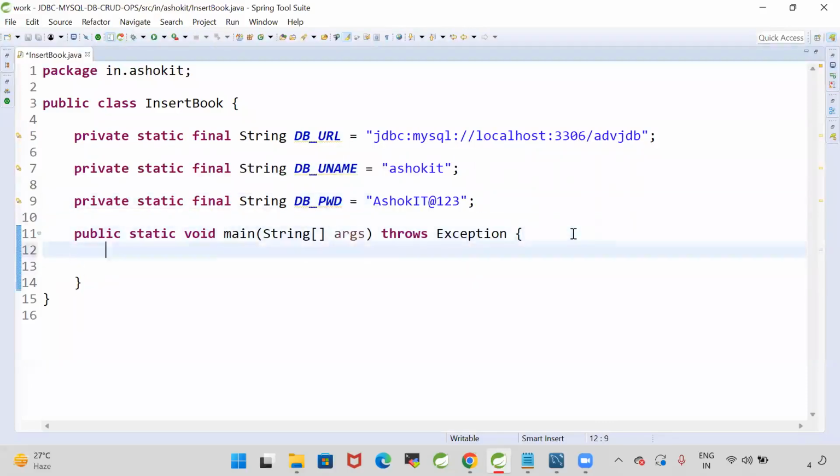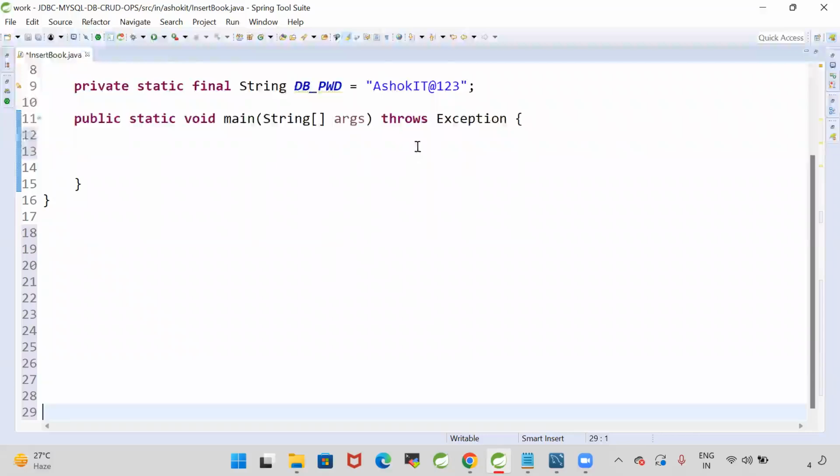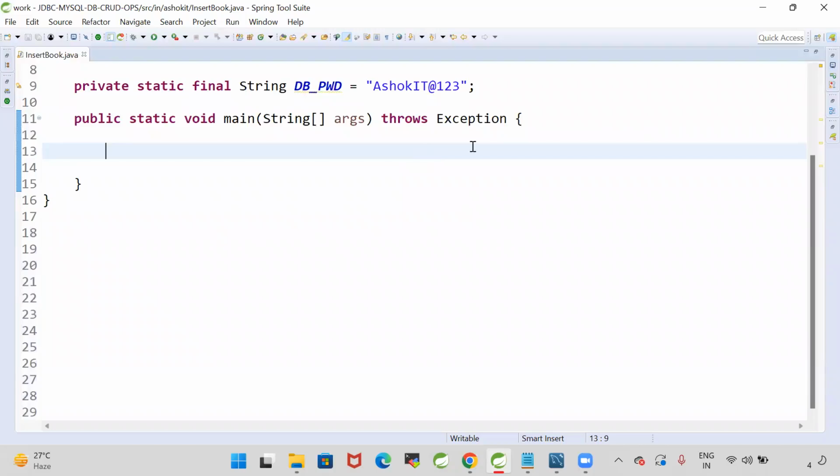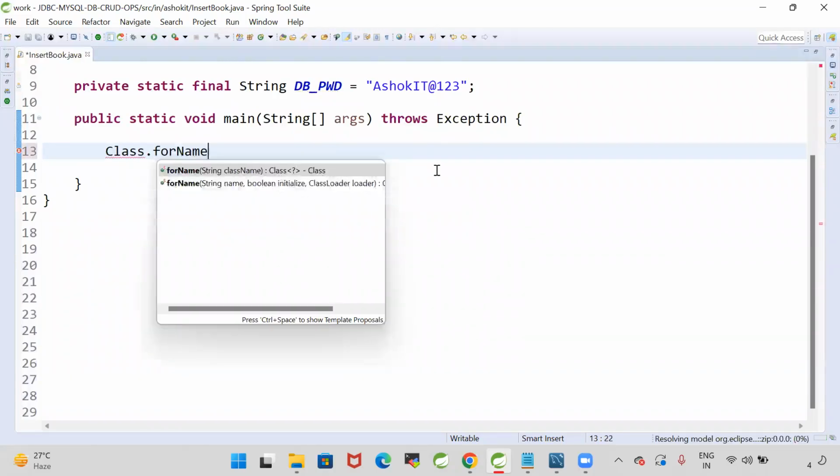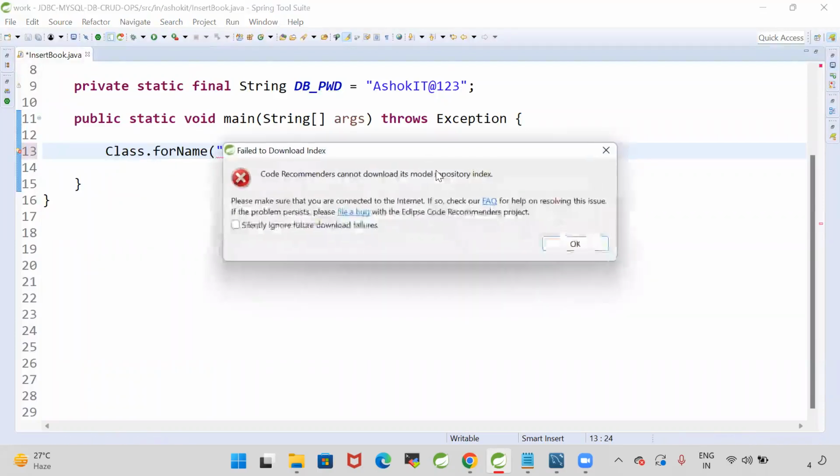So what is the first step I need to do? I need to load the driver. Can you tell me how to load the driver? Class.forName. What is the purpose of Class.forName? Class is a predefined class in the java.lang package. forName is a static method which is used to load any class into JVM's memory.